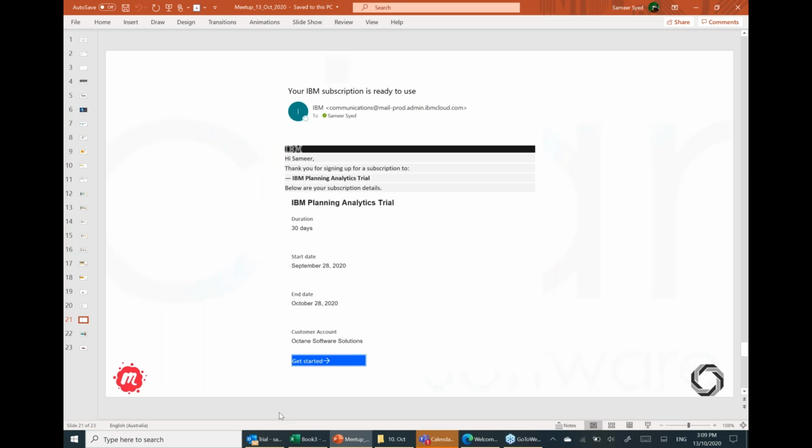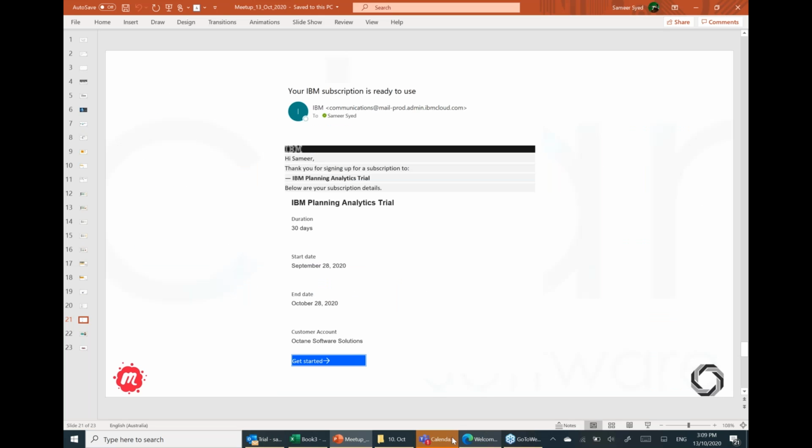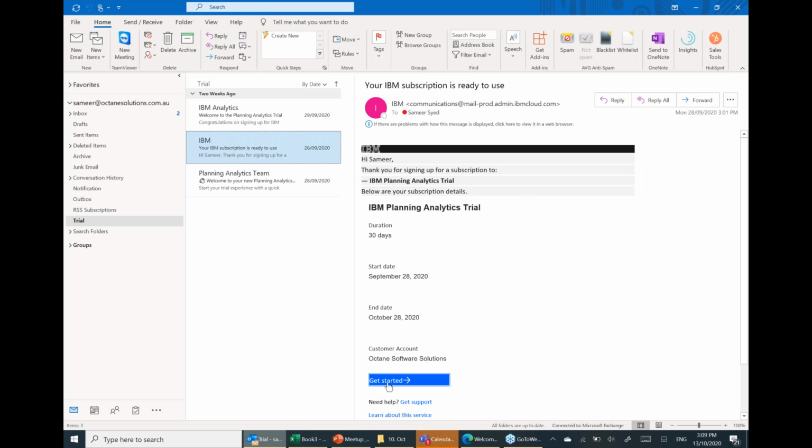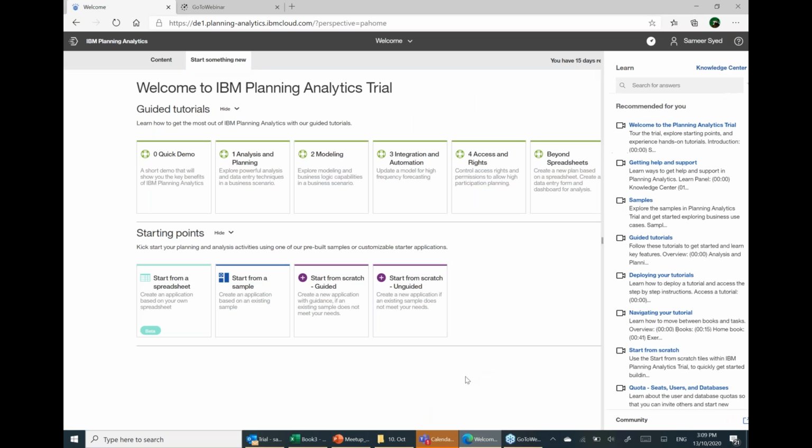So let's get into the tool now and let's see what it does. So as I mentioned, I think when you click on that link, which is basically get started. So when I click on that link, it will take me to this landing page.